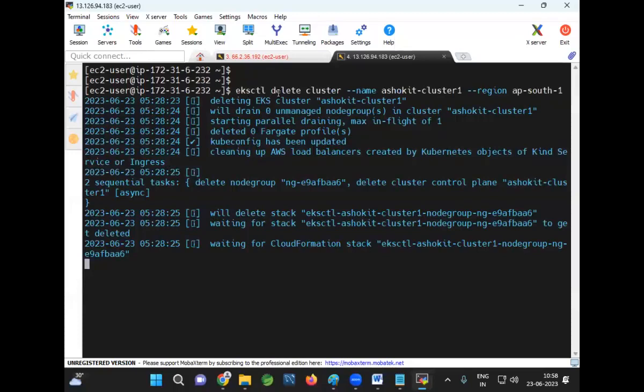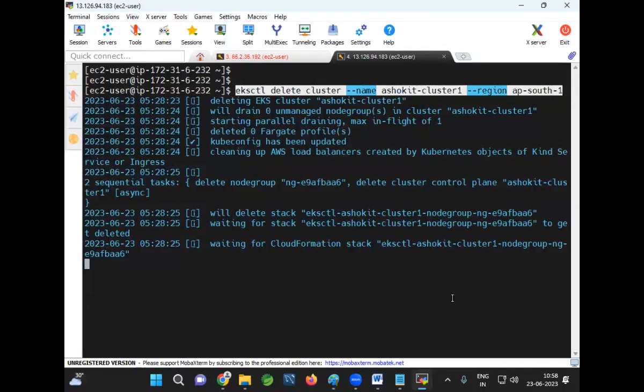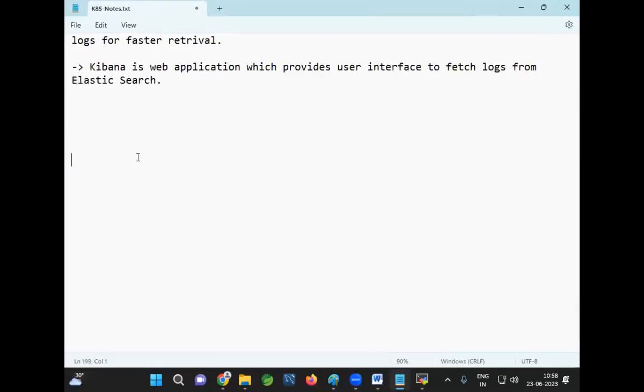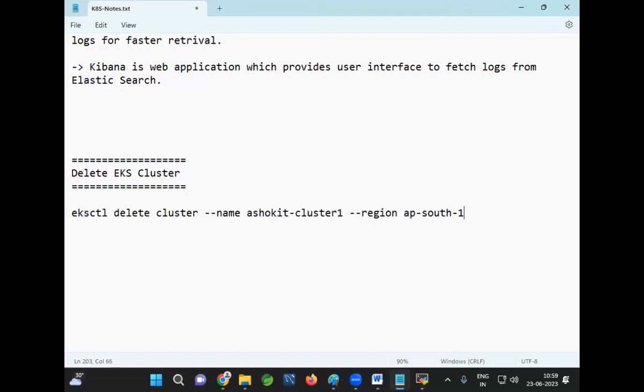With the eksctl command, if you give create, the cluster will be created. If you give delete, the cluster will be deleted. eksctl delete cluster, the name of the cluster, and the region in which our cluster got created. So after practice is completed, delete the EKS cluster. This is the command. So this is the name of the cluster and this is our region.